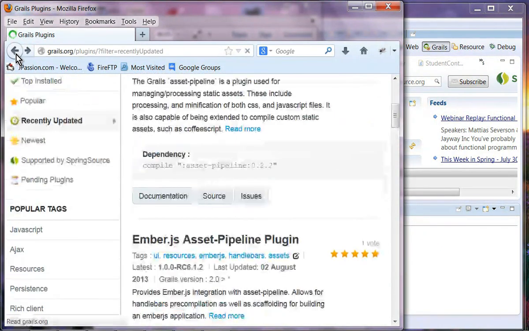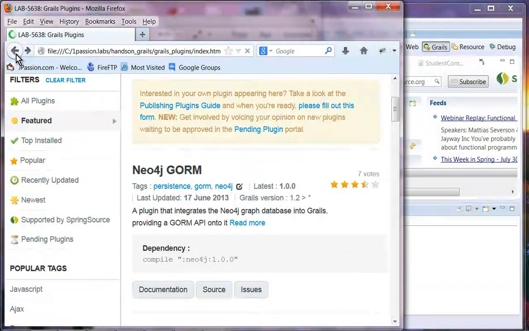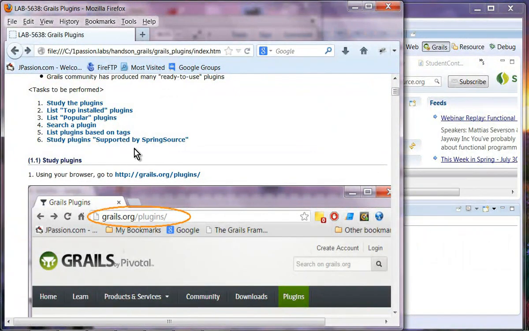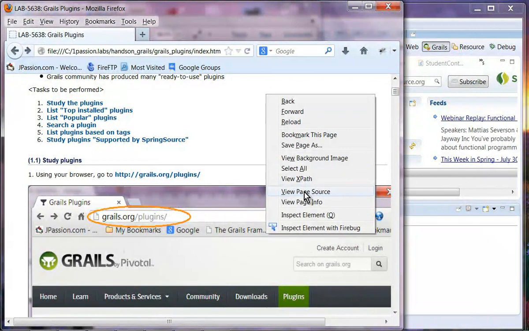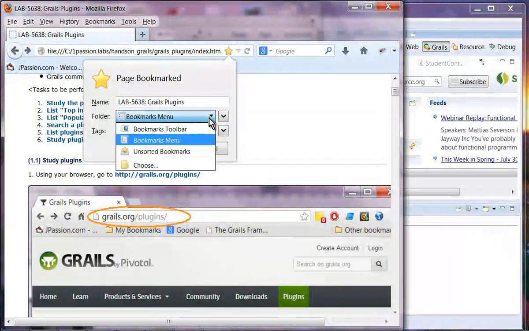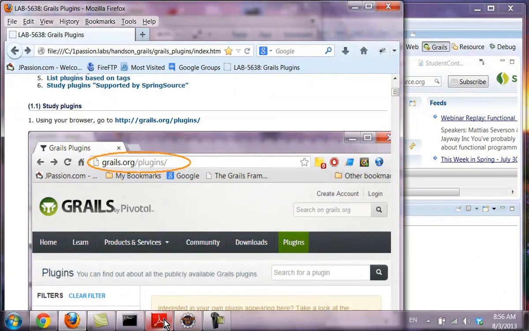Let me go back to the web documentation, and let me bookmark this page. Okay, so moving forward.